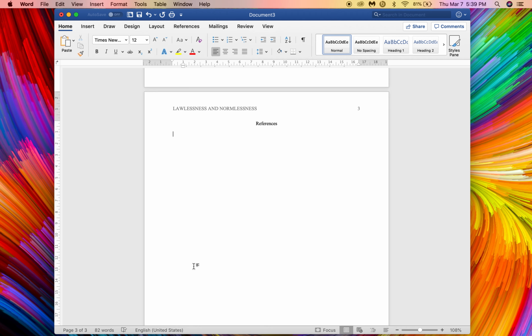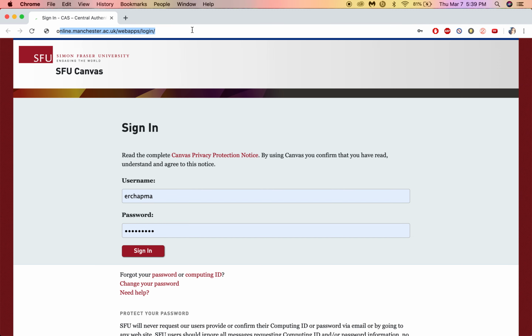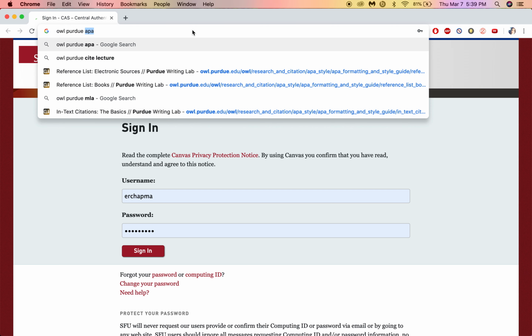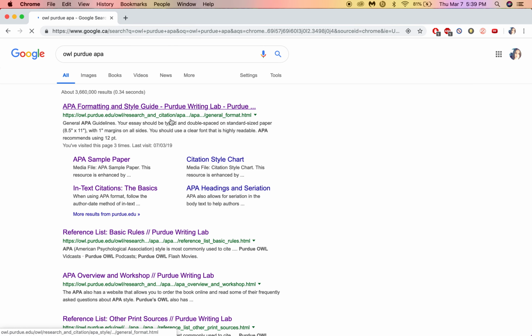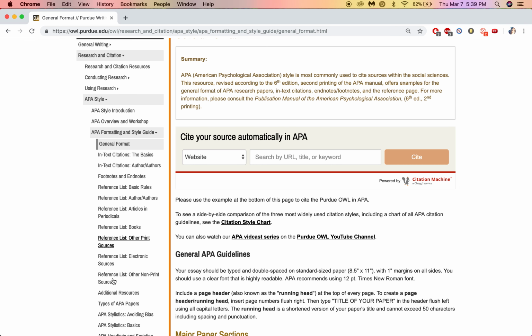All right, now let's go over how to cite a journal article. Now, the source that I like to use to tell me how to cite things is called OWL Purdue. So I'm going to show you guys this website now. OWL Purdue, Google it, APA, and click on the first link that comes up. Okay, now notice on this left side, you've got lots of options.